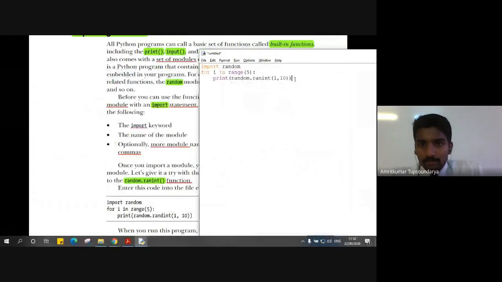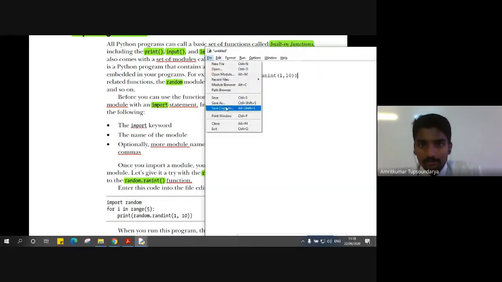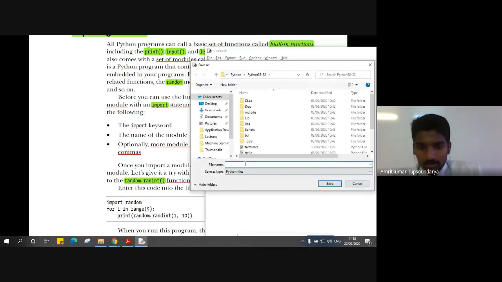So let me open my program once again, and I'll name it print random. Let me save the program with the file name in camel case, printRandom.py.